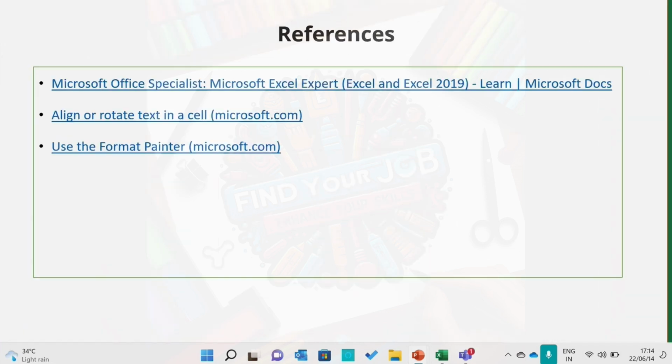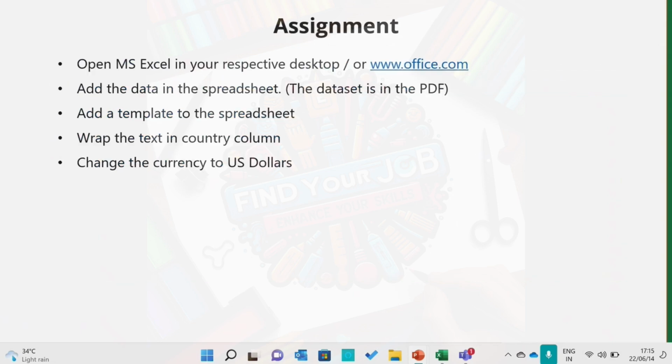Now, for references, please make sure that you visit support.microsoft.com and know more about the Format Painter, and also how to align and rotate text. Then also, if you have some extra time, do attend a course in Microsoft Learn on Microsoft Excel and earn a few extra credits. Now it's time for the assignment.